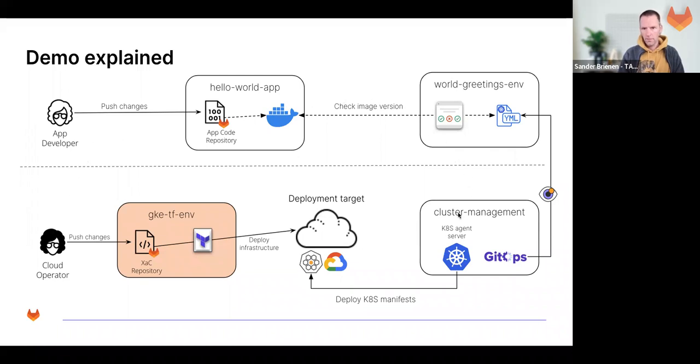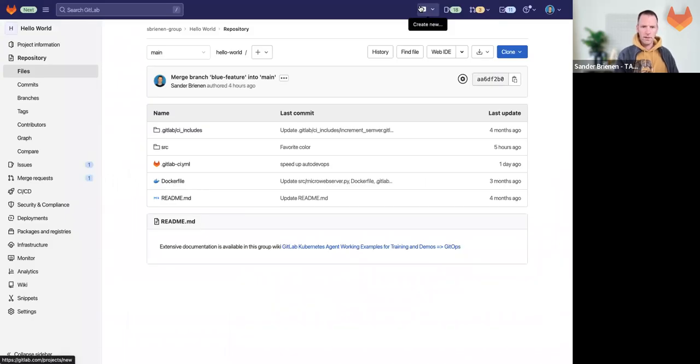And then we have created the circle. Cool. I have to set the focus right. So let's dive into the demo.